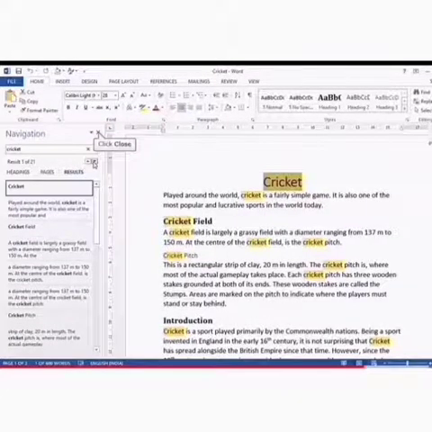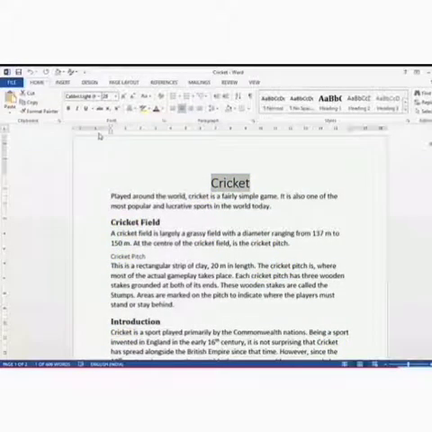If we want to close the navigation window, click on the Close icon on the right side of that window. At the same time, the highlighted text will disappear.